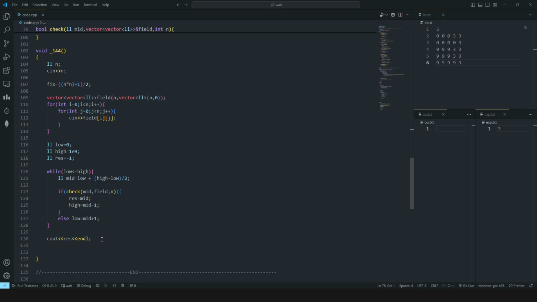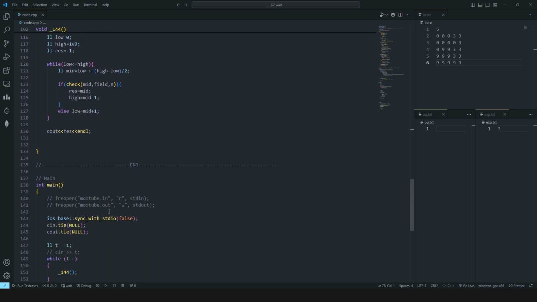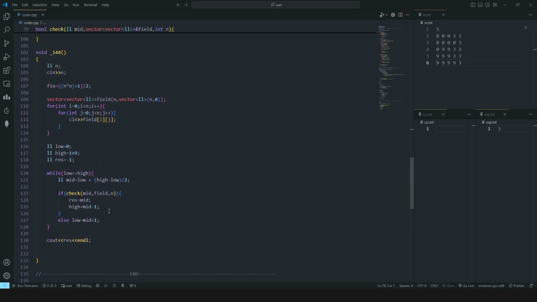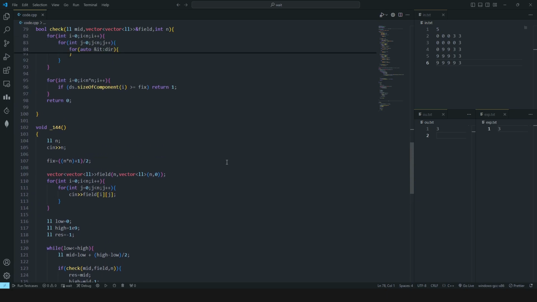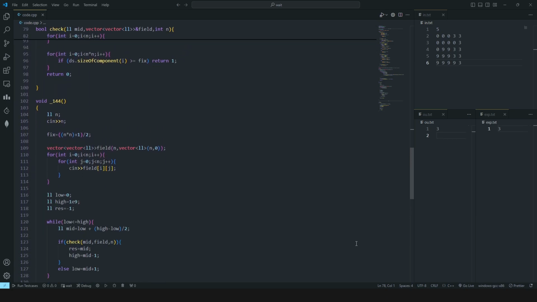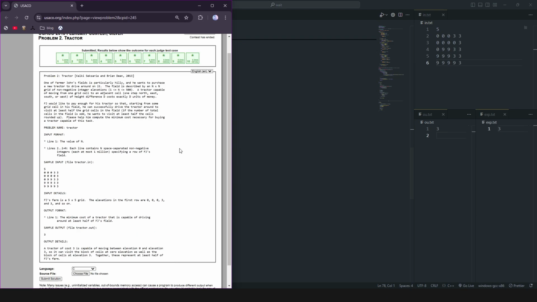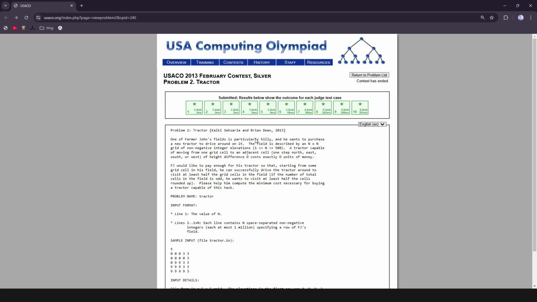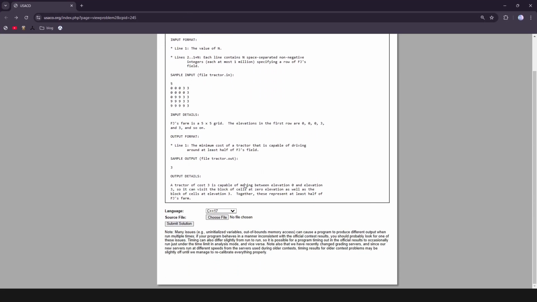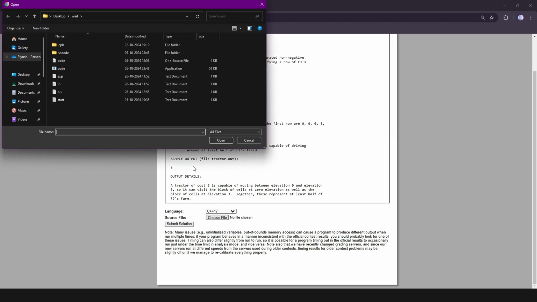So now if I run the code, our expected answer was 3 and we are getting the output as 3. So let me submit this on the website itself to confirm the correctness of the solution. Right. So this was the question. Let me submit the file here.